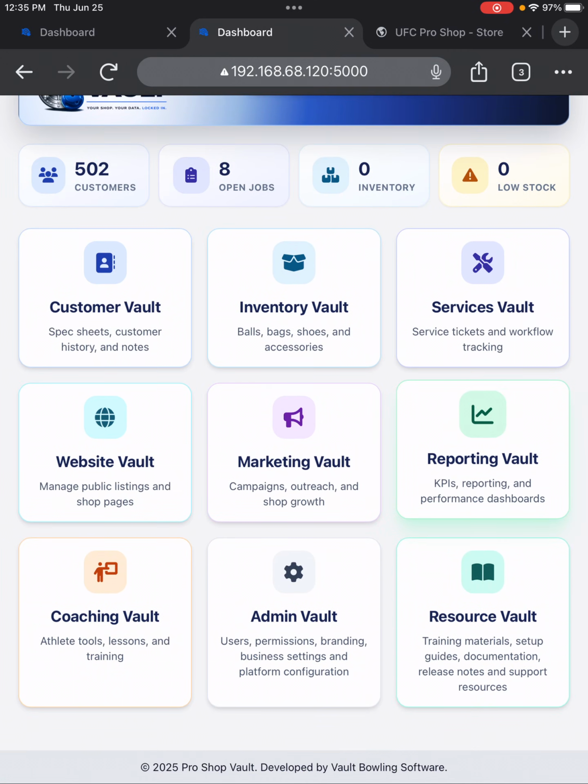I already discussed the marketing and reporting vaults, what that does. The coaching vault I've discussed in terms of completion. So the front end is complete on most of this. The customer vault, inventory vault, and service vault are practically done. The website vault needs a little bit of work. And the coaching vault, there's a lot of work to be done there. And the rest really is a couple of pages that I need to complete, and we'll have the complete system. So we're not far away.